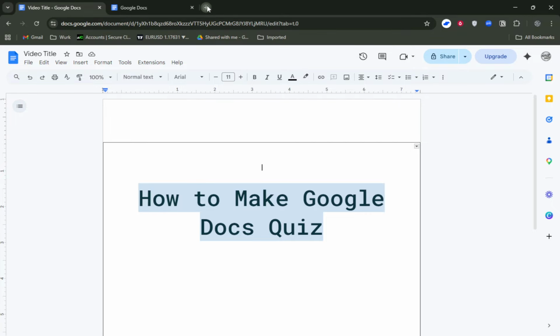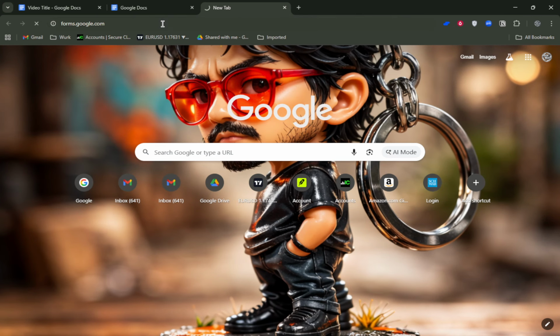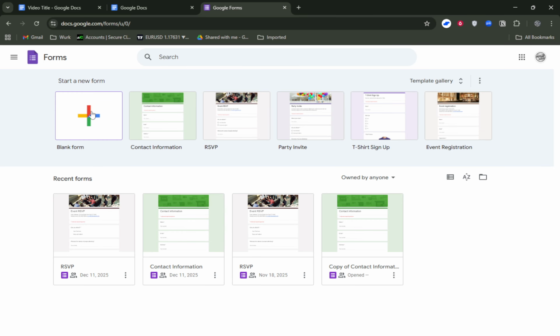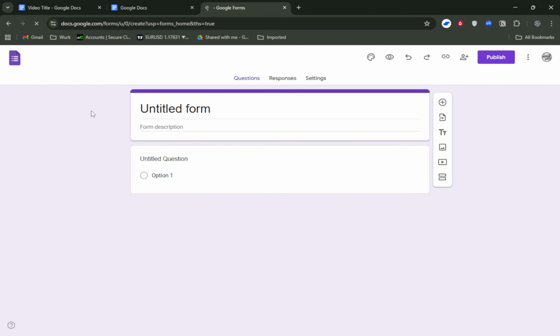Start by opening your browser and heading to forms.google.com. You'll see a clean workspace where you can choose blank form. This gives you a fresh canvas to build your quiz from scratch, with a title and description at the top so people know what the quiz is about before they begin.